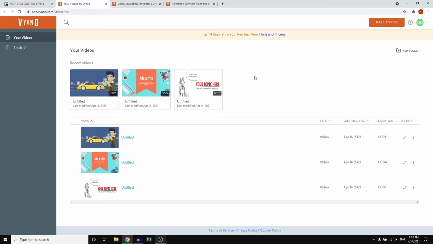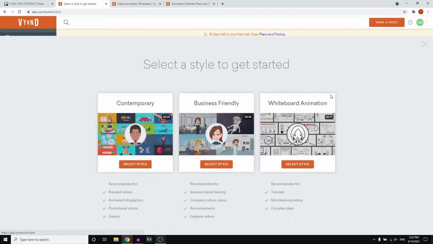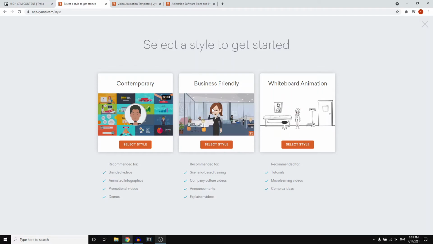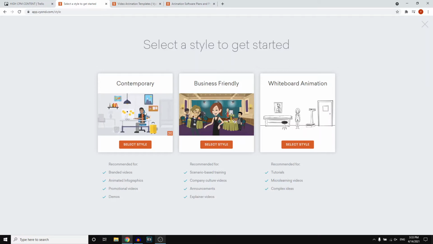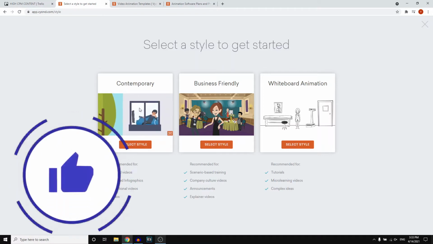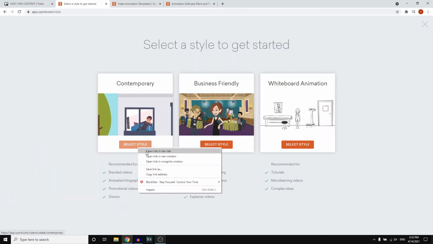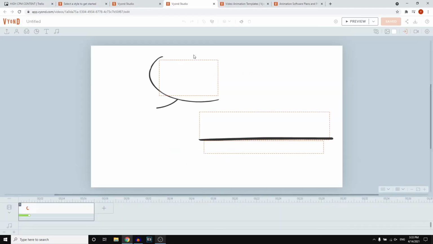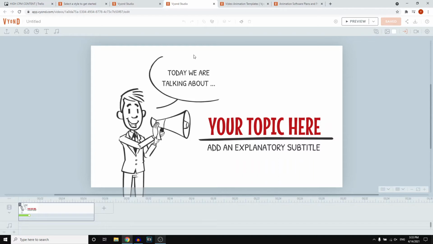What I do like about Vyond is that the software itself is pretty easy. If I just click on make video, I can get going right away by simply choosing a style. Let's say I want to go with whiteboard, I can do it. Do I want to go with normal animations? I can do it. Do I want to go with contemporary normal animations? I can also do that. So that's already a huge benefit and a huge pro of Vyond. For example, if I open these two, the contemporary one and the whiteboard animation one, it's going to open them in the editor. So here we are in the Vyond editor, and you can get going right away. That's something I really like about Vyond.